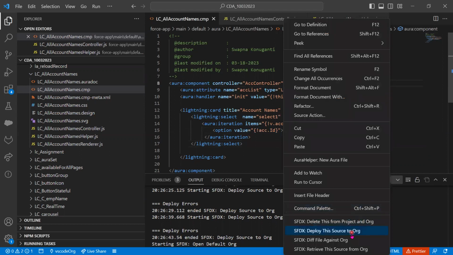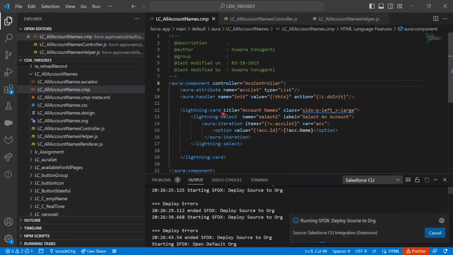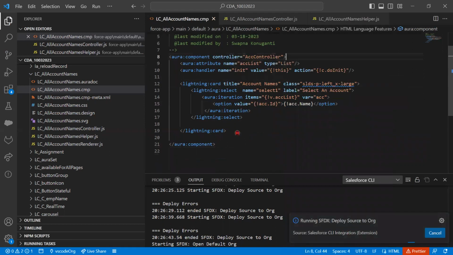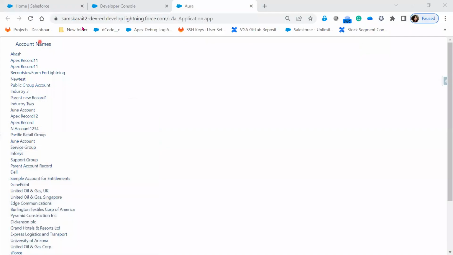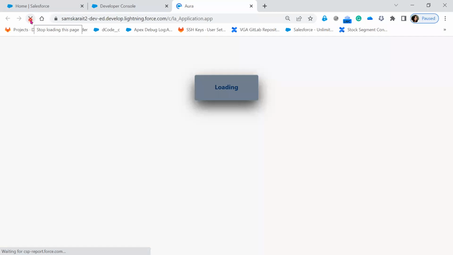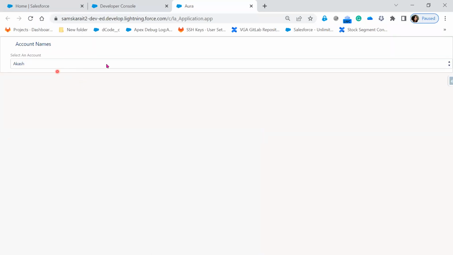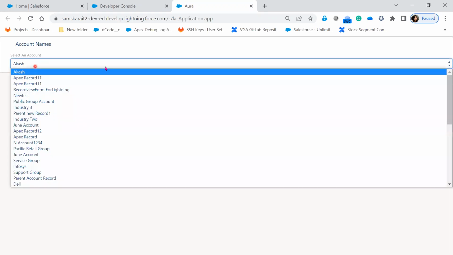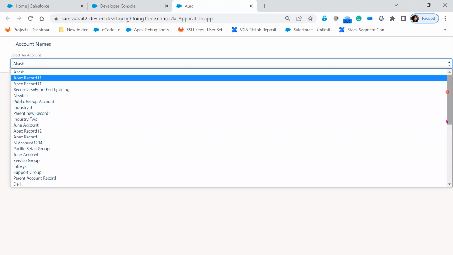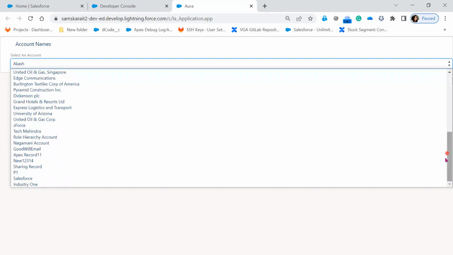So let's click on deploy this source to org. So what I'll do is I'll create two cards. Okay, let's see the output right now. See here, everything went inside this. If I scroll down, this is the drop down. So now I can have all the records which are sitting here.